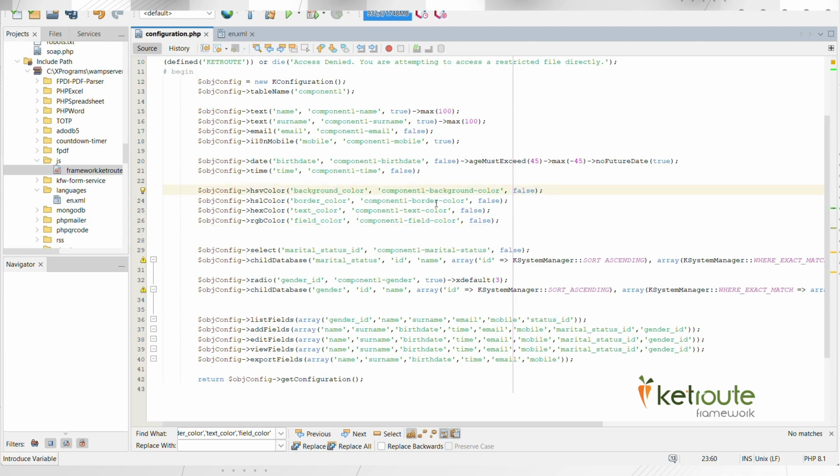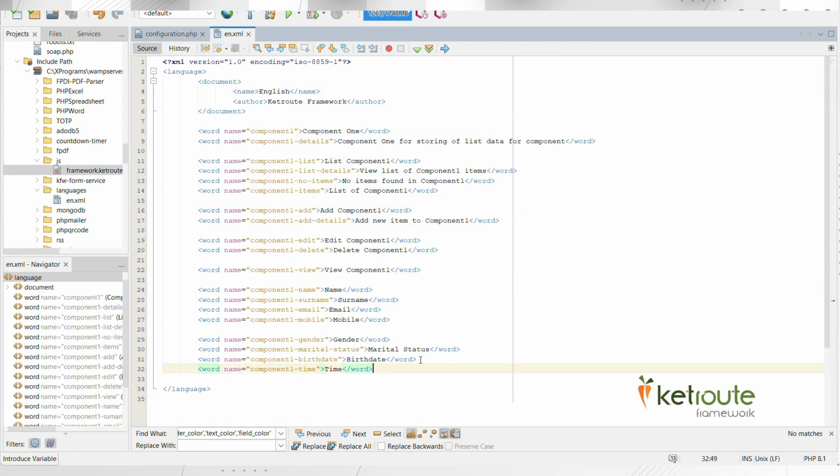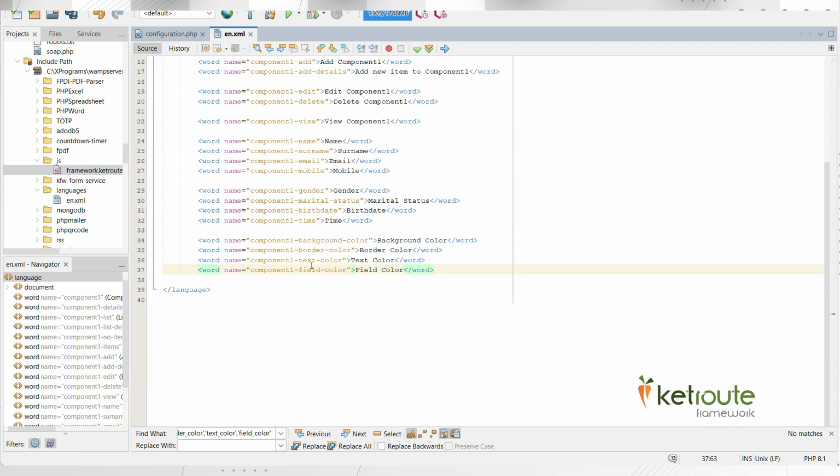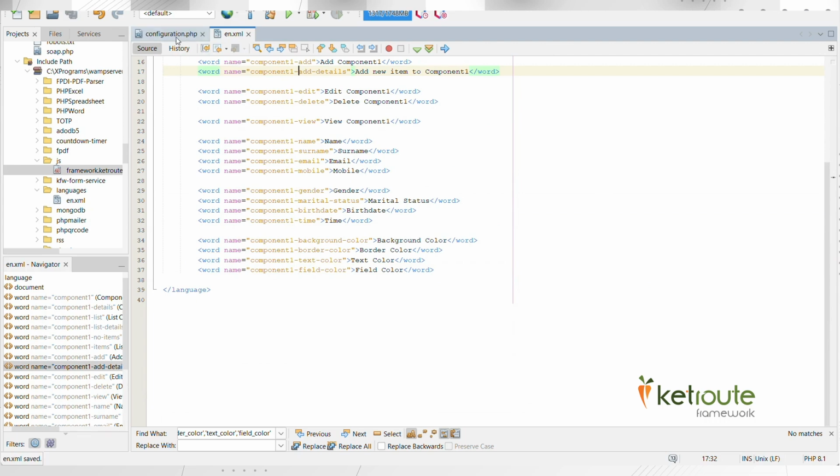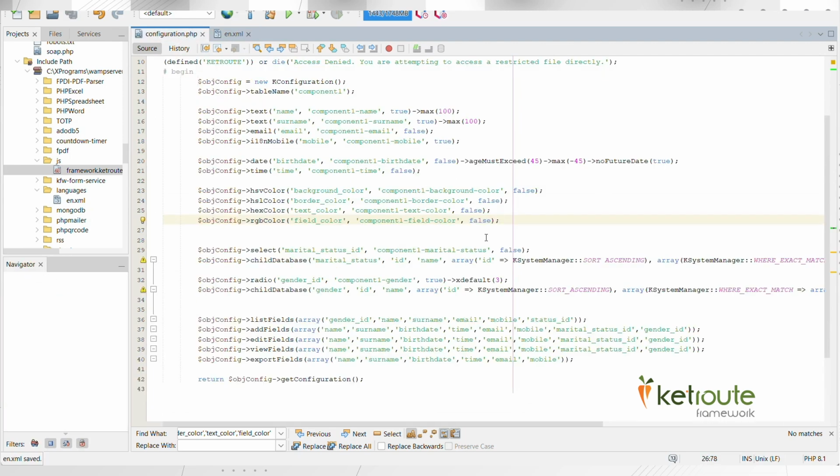And as usual, you have your language text. From your language translation point of view, we are going to go to your XML and add those colors there, corresponding to the text that you've put in your configuration.